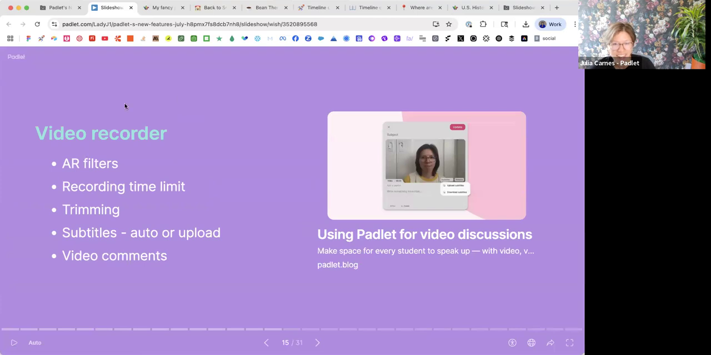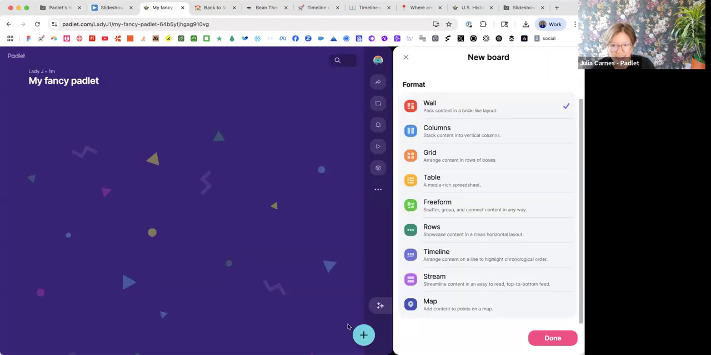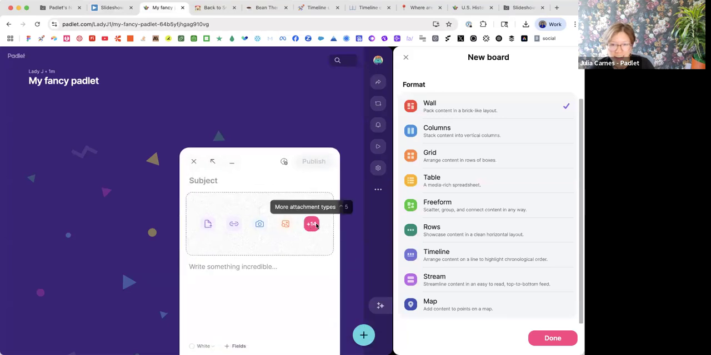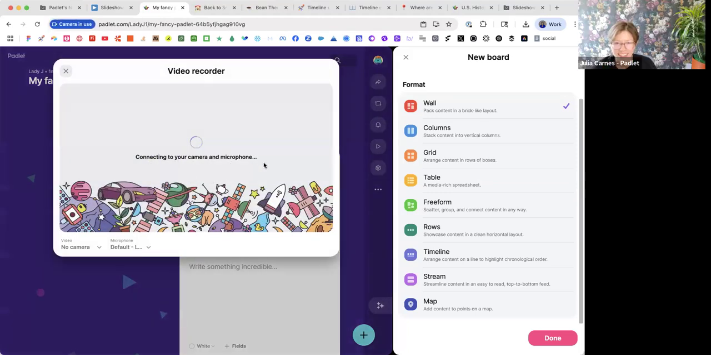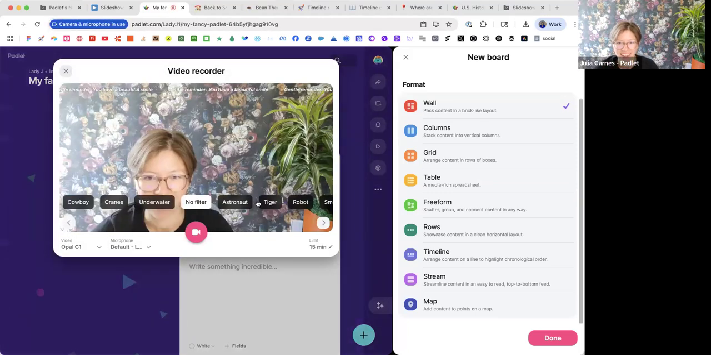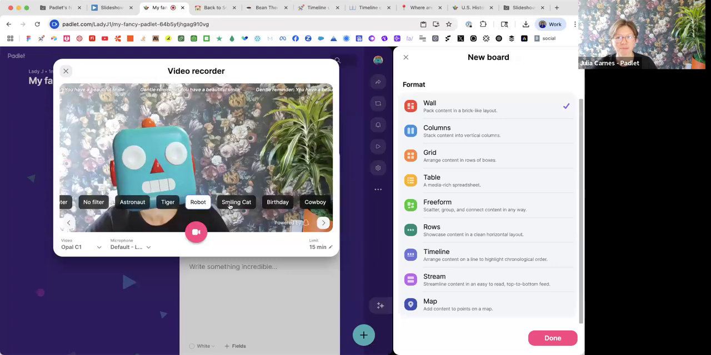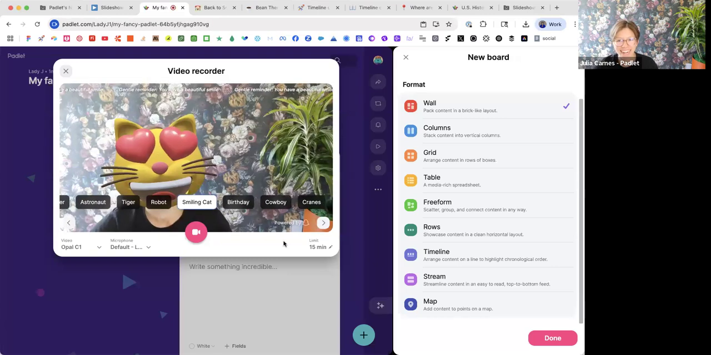Things we've added include, and I'll show you now, when you go to add a video, you just click this plus button, and then you reveal all the options, and we have this video recorder right here that has, among other things, face filters, so I can be a robot or a cat.